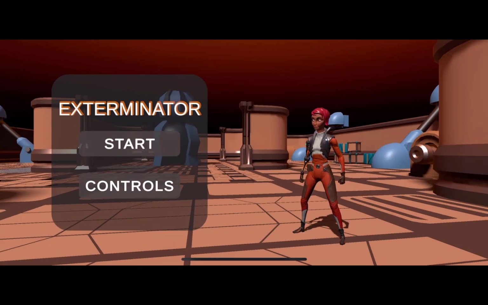You can see now we have the title Exterminator, right? We're controlling the hero character, which is on the right, Alan, to get into a research facility and kill mysterious creatures in there. Hence the name is Exterminator, right? So we have two buttons here on the main menu, a start and the controls.